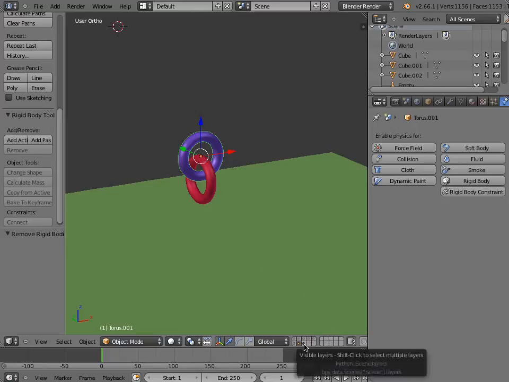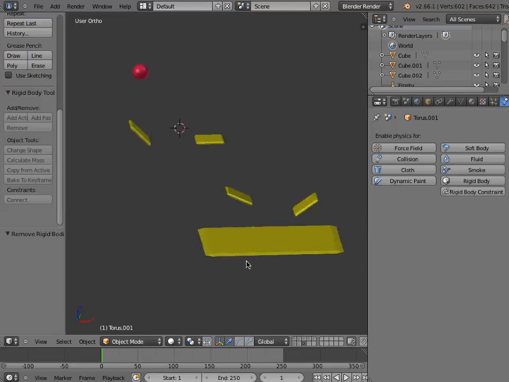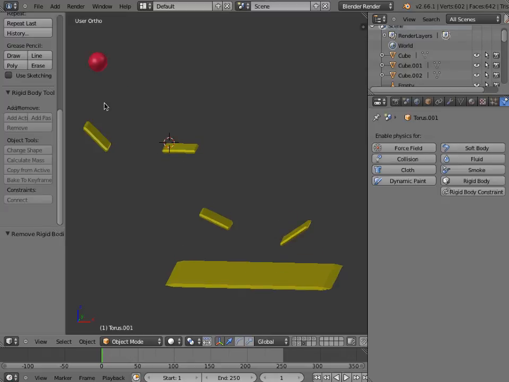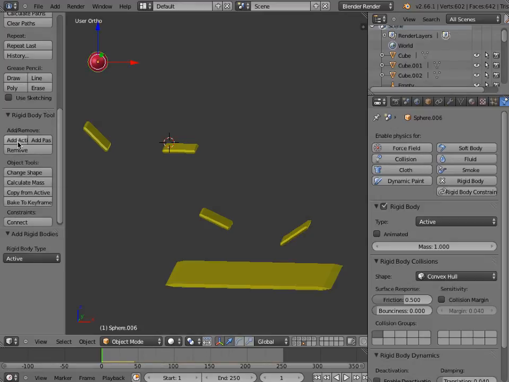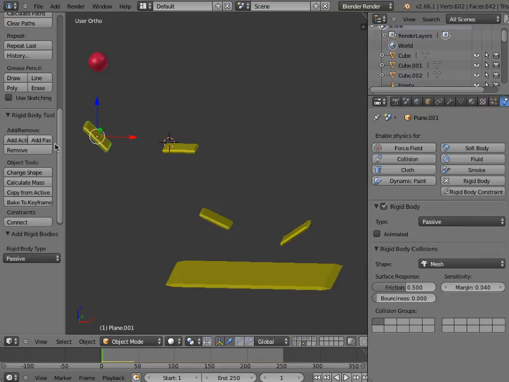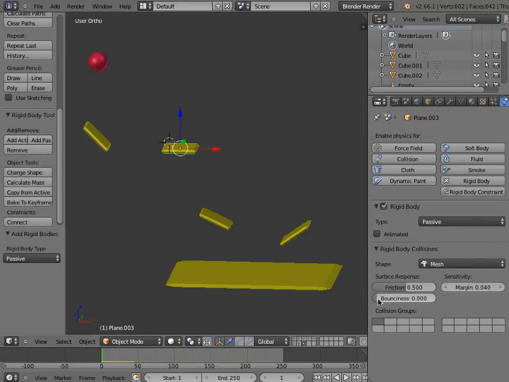I'll then switch to layer number 8. Here I have a number of extruded planes that are colored yellow and the red sphere. I'll select the sphere and make it an active element and set its bounciness to 1. I'll select the first plane and make it a passive element and set its bounciness to 1. I'll select the next plane and make it a passive element and set its bounciness to 1.